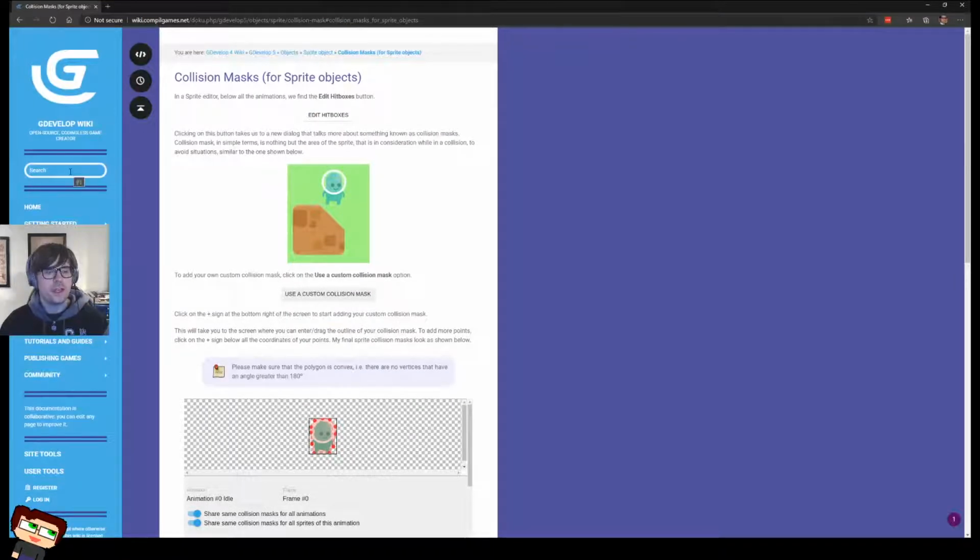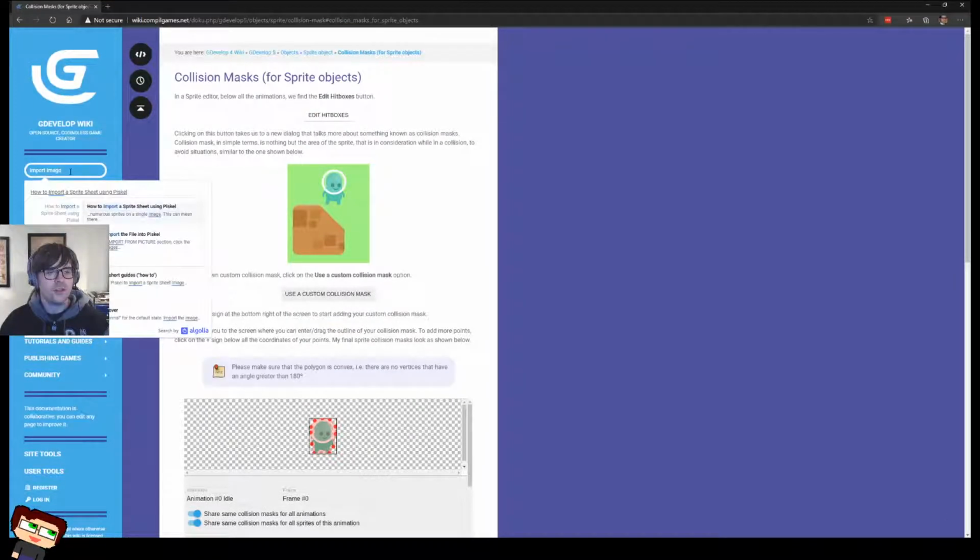Okay, let's do import image. Import the file into Piskel. No, I don't want to import it into Piskel. A single image can blah blah blah. How to use Piskel? I don't want to. I just want to import an image. Image.